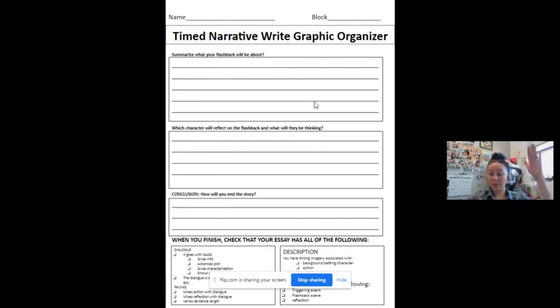Then you need to summarize what your flashback is going to be about. You don't have to write your flashback to tell what it's going to be about. And then also, your narrator needs to be the one that's going to be reflecting on the flashback, but you need to tell me what they're going to be thinking. What are they going to feel about these experiences in their flashback? Are they happy feelings? Are they sad feelings? Do they regret things? Do they wish they'd done things differently? Are they angry? Are they bitter? All of that should come in your reflection.